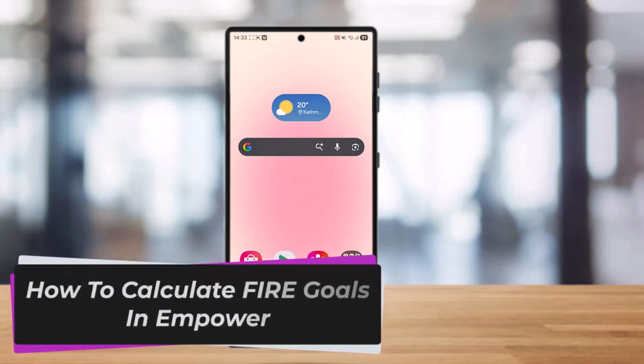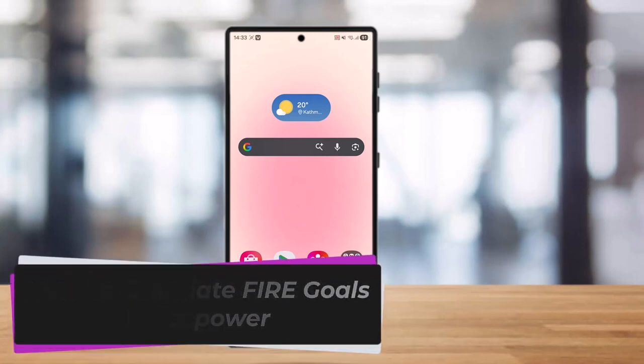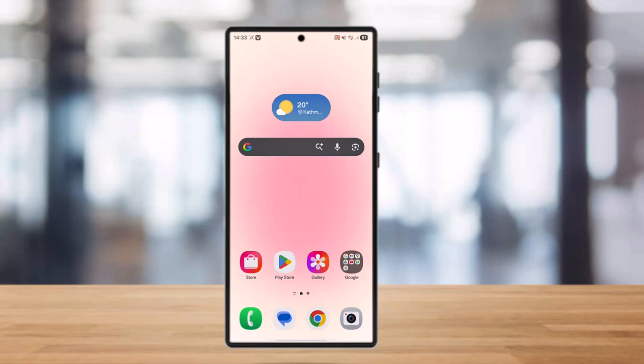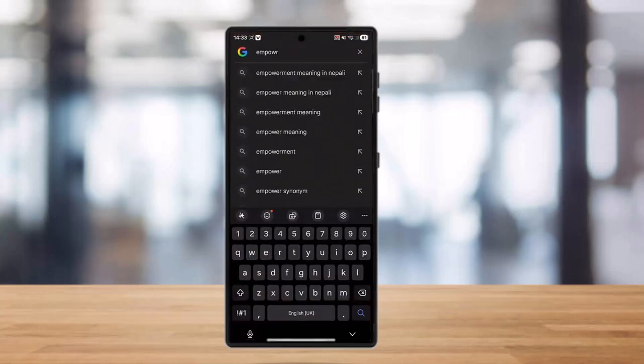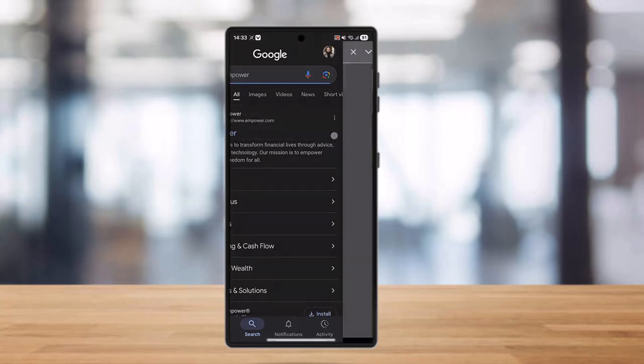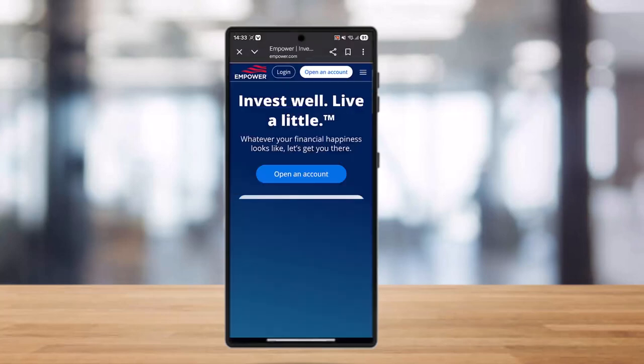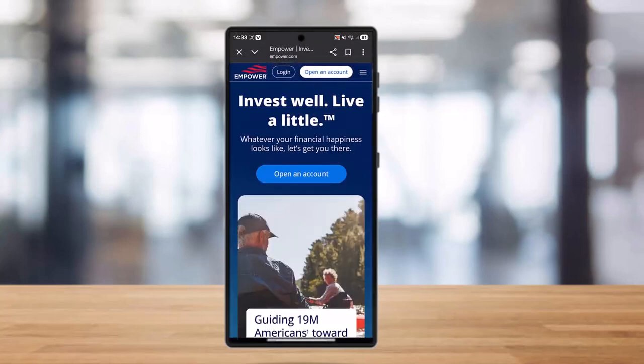So today in this video we are going to discuss how to calculate FIRE goals in Empower. So without wasting much of our time, let's get straight into the video. For this, all you need to do is open Empower. Once you open the Empower account, you need to log in to your account.